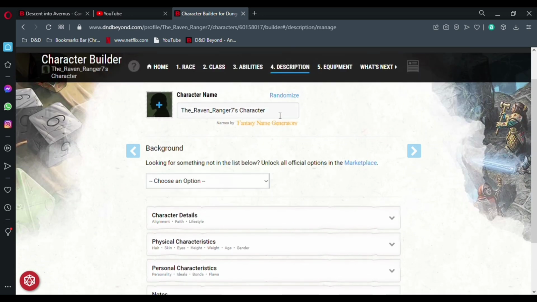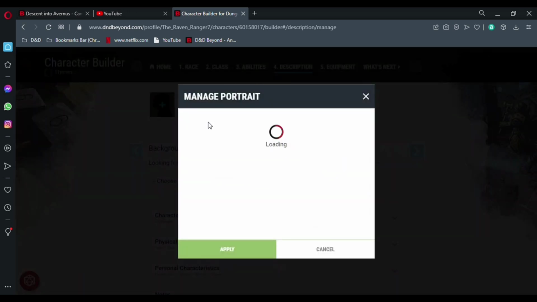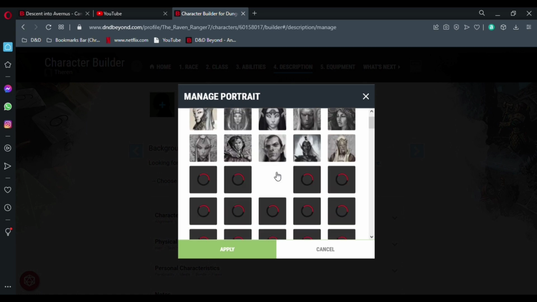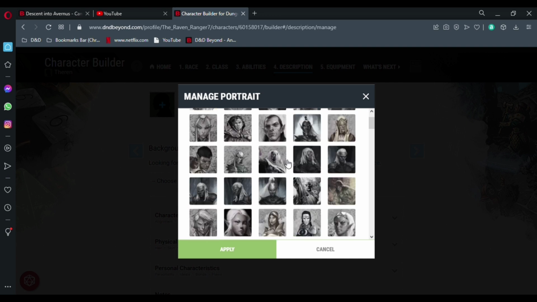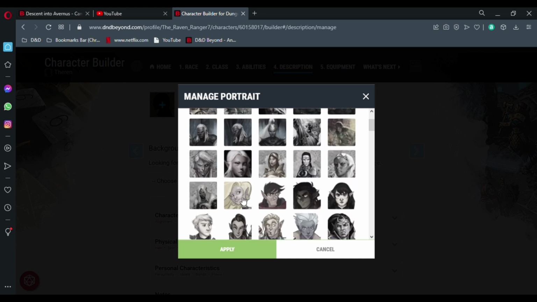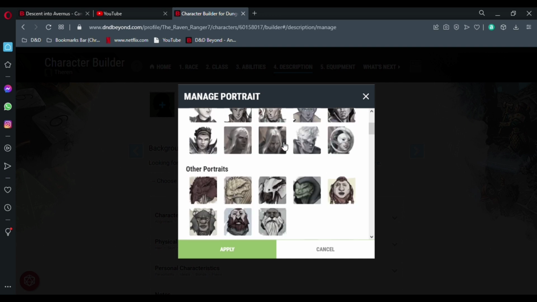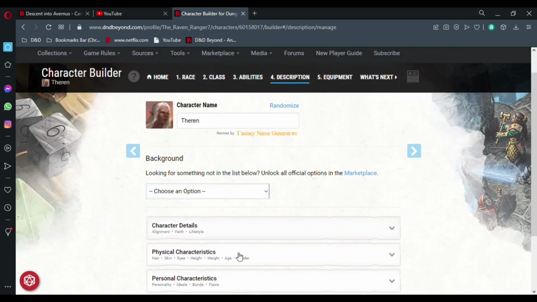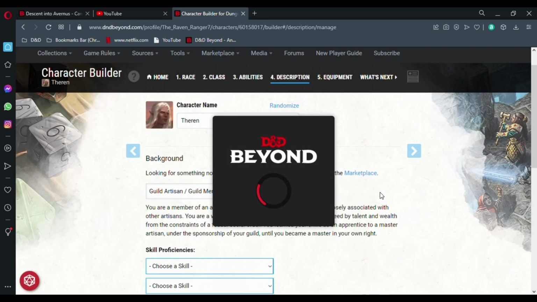So let's start by changing our name. I'm going to go for Theron. There we go. Now let's pick our portrait. We're looking for a wood elf portrait, so let's look through this. Okay, where is it? Ah, there we go. This'll do.